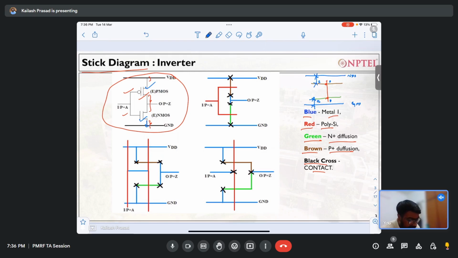Now, if you see, the drains of both the transistors are connected. So these are the drains, and both the drains will be connected like this. The drain will give the output Z, and this is my gate, which will give the input A. So this is how a simple inverter layout you will draw using a stick diagram. Is that clear, everybody?